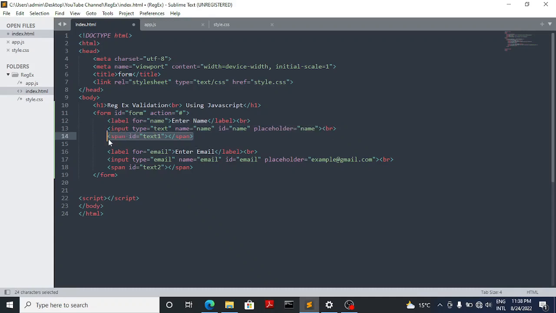Then I have a span with the ID of text1. Then I repeated the exact same thing for the email, but now I have a label for email, and I have an input type of email, the name email, an ID email, and a placeholder with the example at gmail.com. Then I have another span with the ID of text2. Then the closing tag for the form.